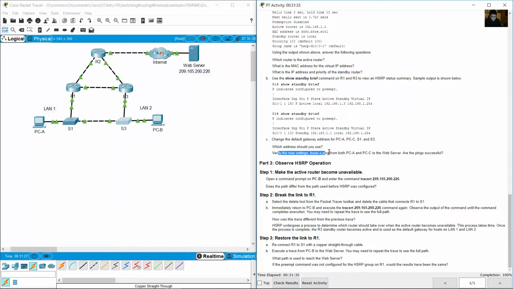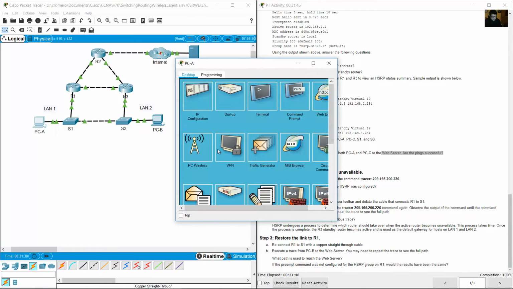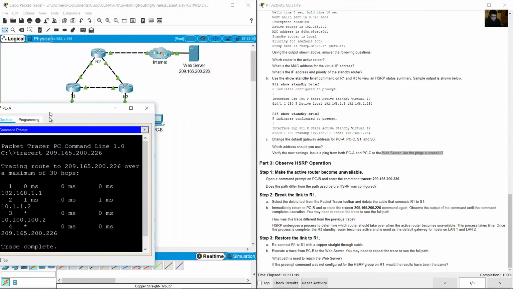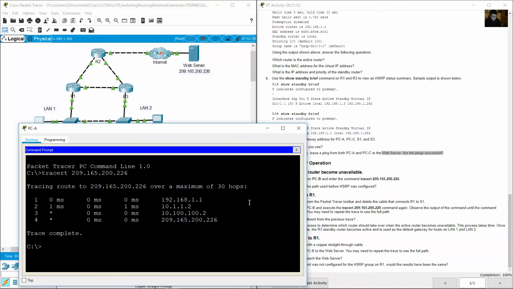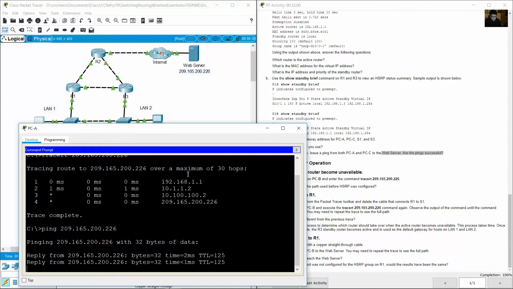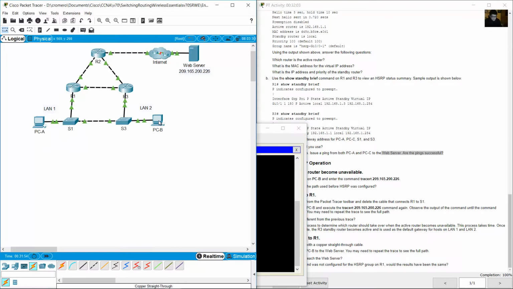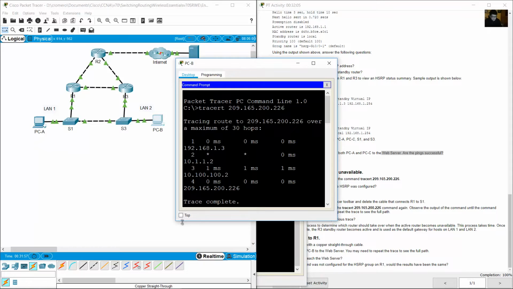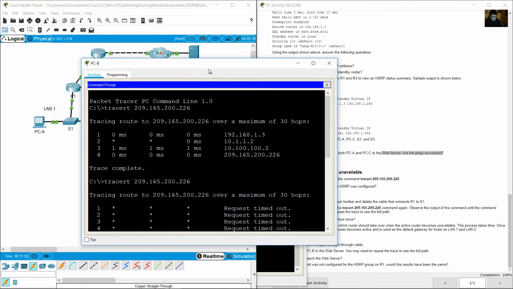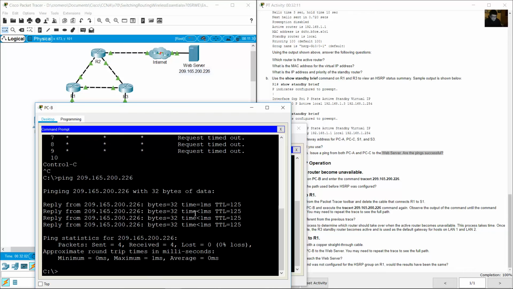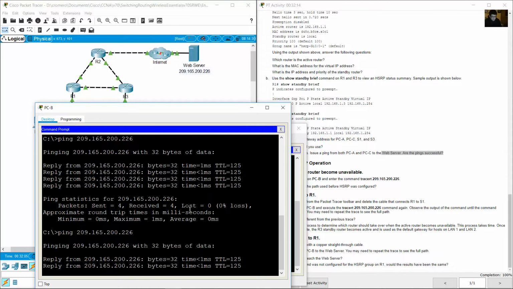Verify the new settings. Ping from PCA, PCC. Okay, it should be PCB, to the web server. Are pings successful? PCA, ping to web server, ping 209.165.200.226. Success. Okay, PCB, ping to web server. Success.